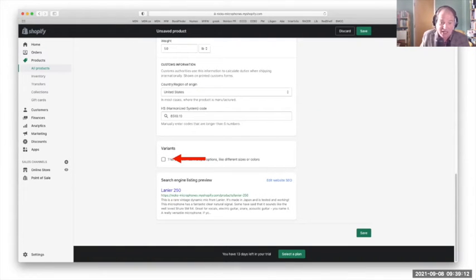I am not adding variants, this is just an overview, so we could see how it is done if you are selling something that has variants. And then we see here what the search engine listing for this item will look like if someone tries to Google it.